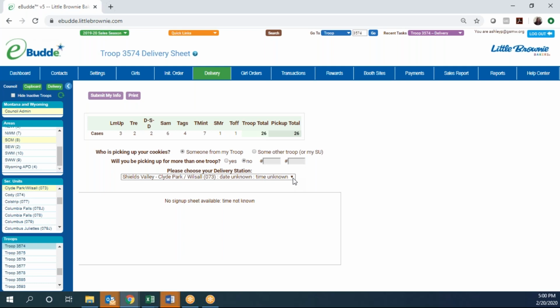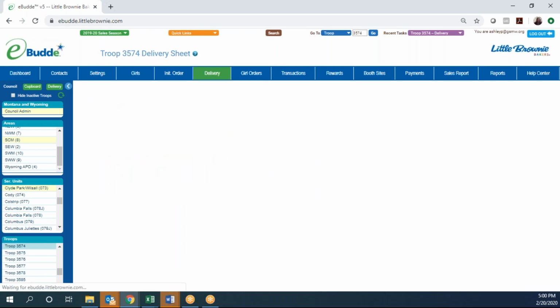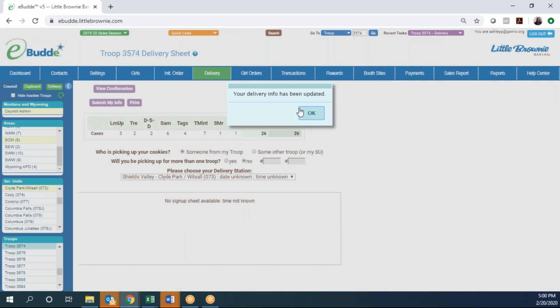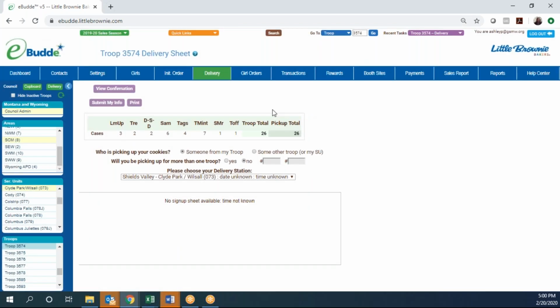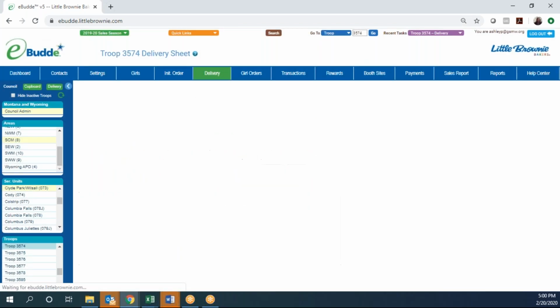And then in a couple of locations, we do have 2 different delivery stations you can pick. There's only a couple that have this option, but if you live in one of these places, just look if there's 2 choices. Please select your choice, and then you'll click Submit My Info. Once that submits, it updates your delivery information, and you can view your confirmation.